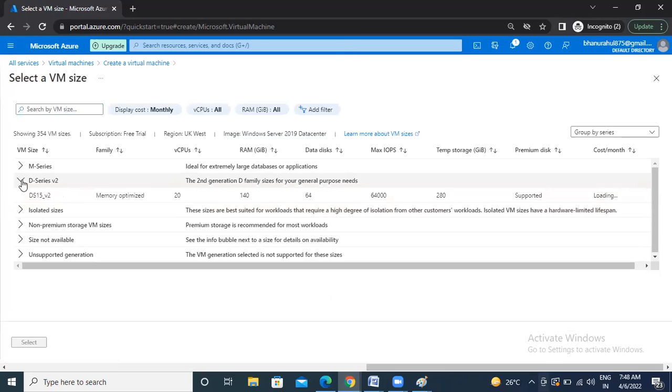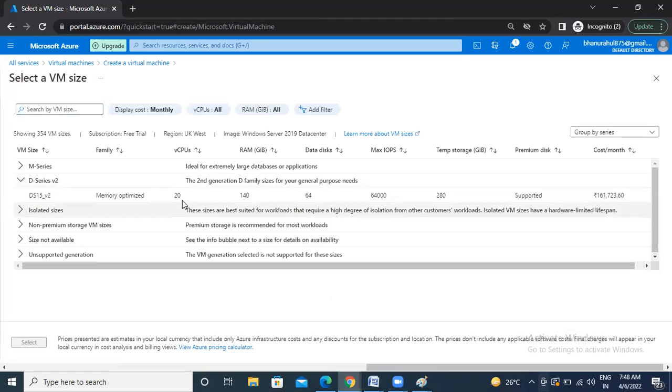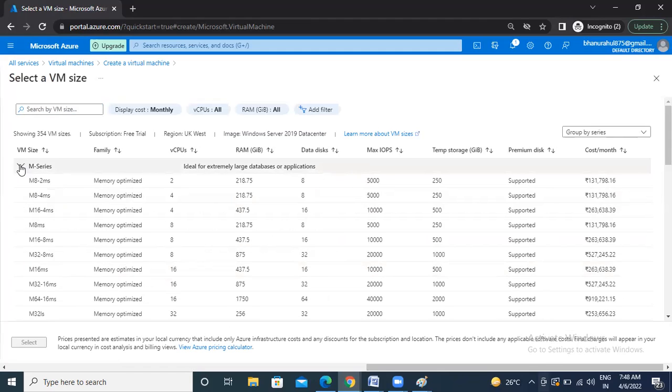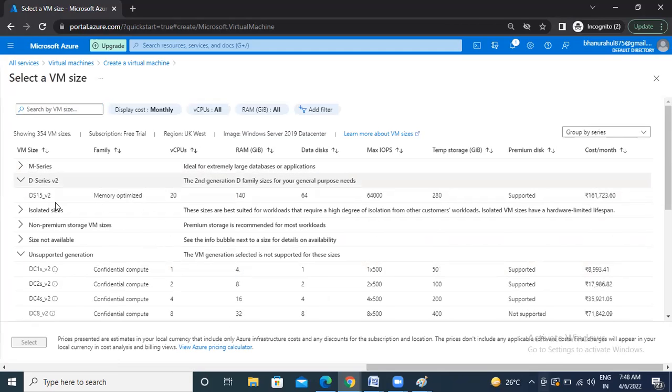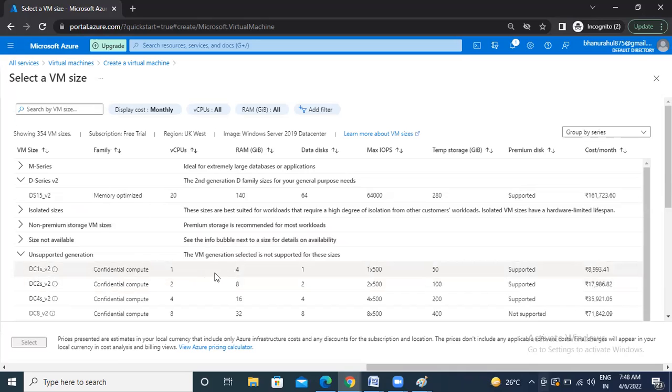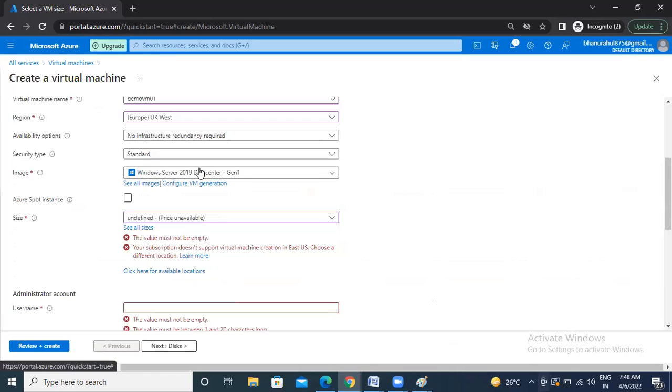So I think this also has very high, 20 CPUs and 140 GB. In the D series I have one core and 4 GB RAM. Let me check in the M series. I don't have D series also. I don't have 4 GB also. It's very costly. Let me go with another region.